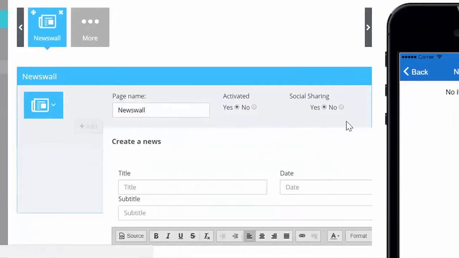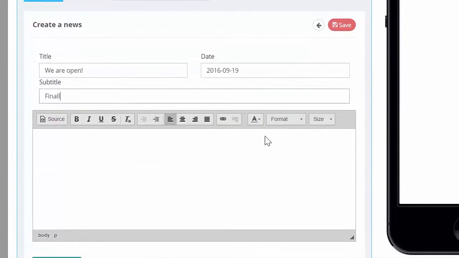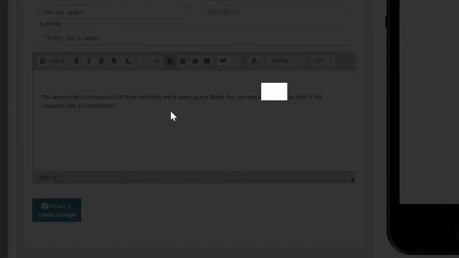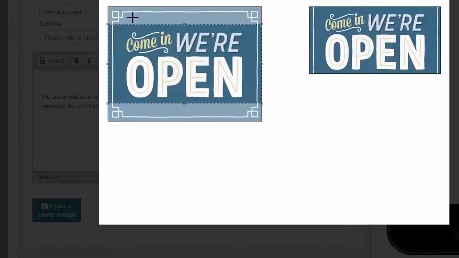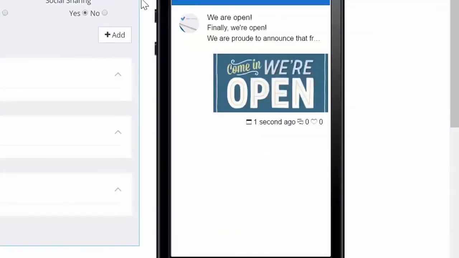You can easily add a new item by clicking Add. Fill in the title, date, and subtitle. Make sure to write your news article in a compelling and compact way. Once you're done, you can add a cover image and change the background image. Once you're satisfied, go ahead and save your news item.